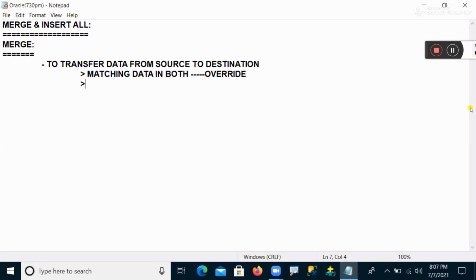Whatever unmatching rows or data are there, only the unmatched data is transferred from source to destination. But if a table already has some data, the same data even exists in your destination table.